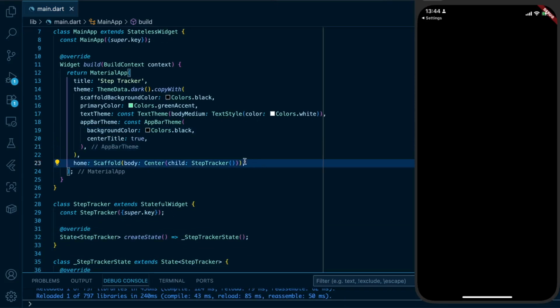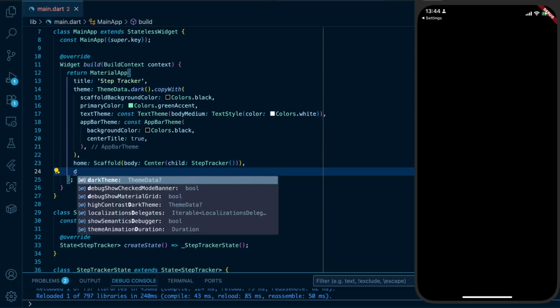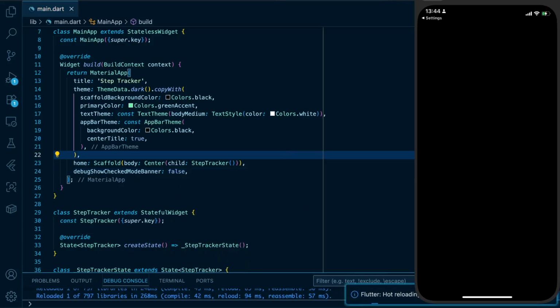Great. Next, we're going to remove the banner that's on the top right. Great. Now we have a clear black scaffold with nothing. Before the next thing we're going to do, let's look at the logic, any logic that involves helping us interact with the accelerometer, before we get into the UI.